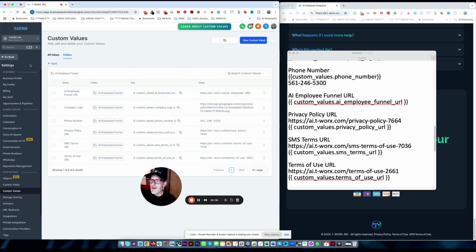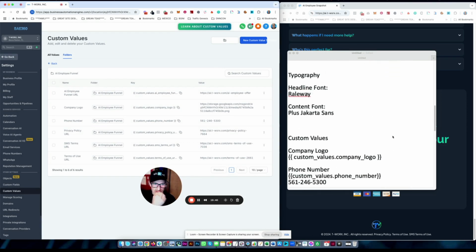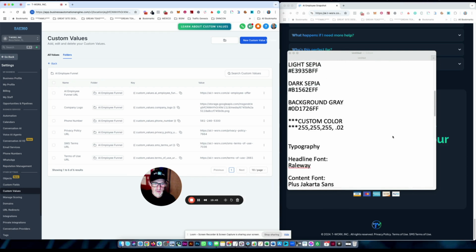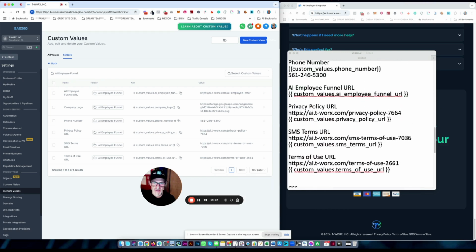Okay. Now let's go back to, let's see what else. Let me see if there's anything else I can do out here before we get back into the funnel. Colors, typography, custom values, and nope, that's pretty much it. Okay. So I've got all my custom values set for the things I want to add to my funnel dynamically, right? So let's go back now.